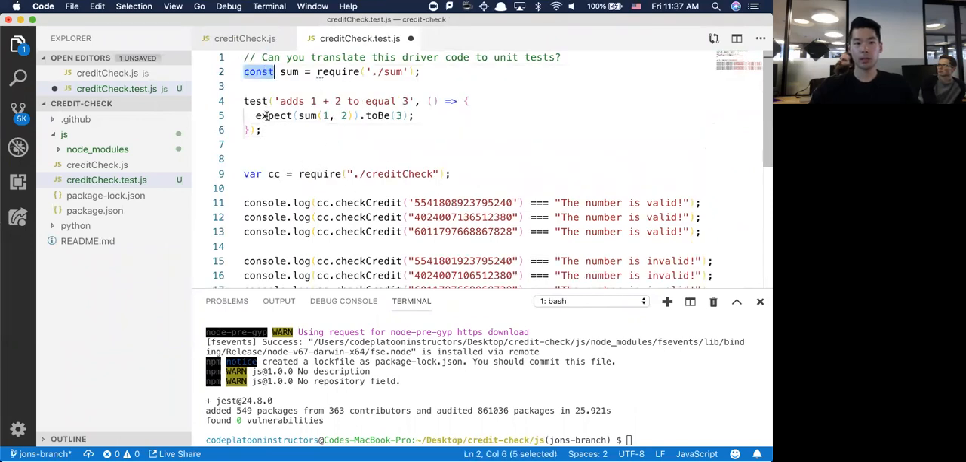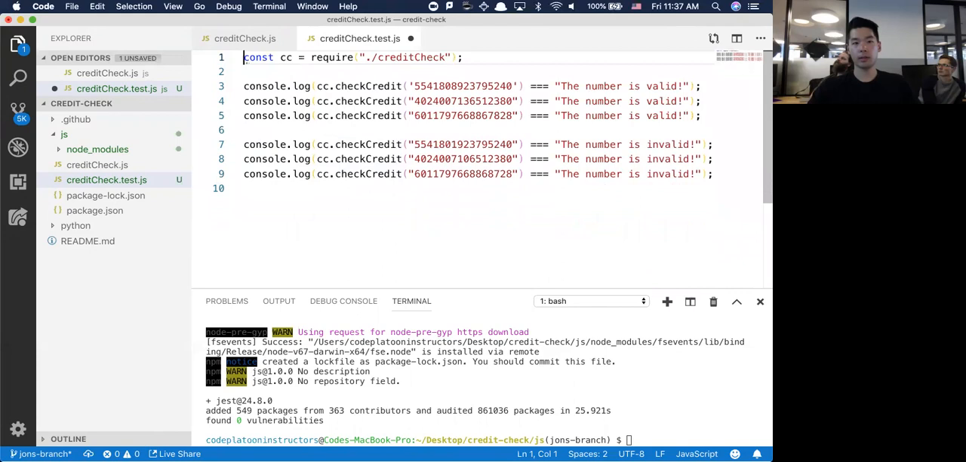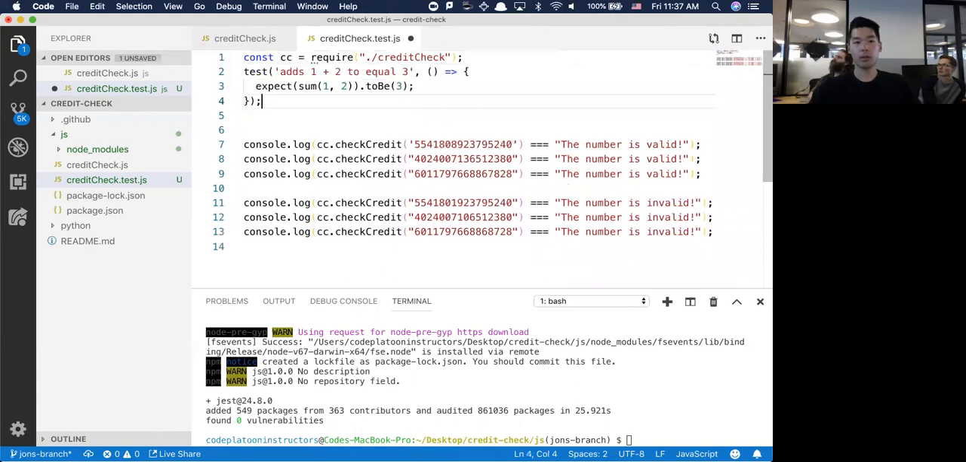Const cc = require credit check. Cut this, get rid of that. And I'm just going to go one by one. So test returns true for valid numbers.